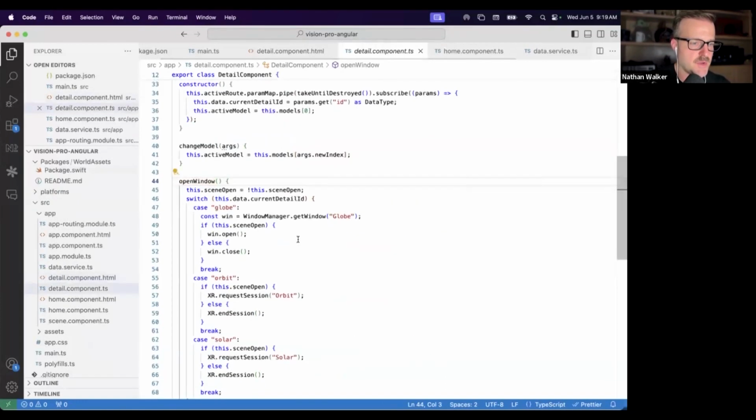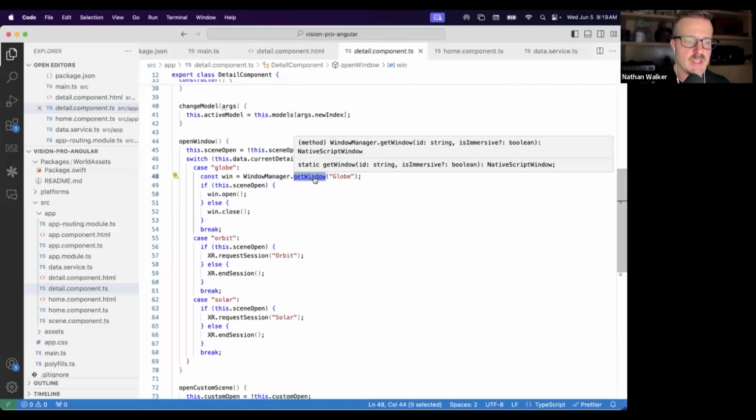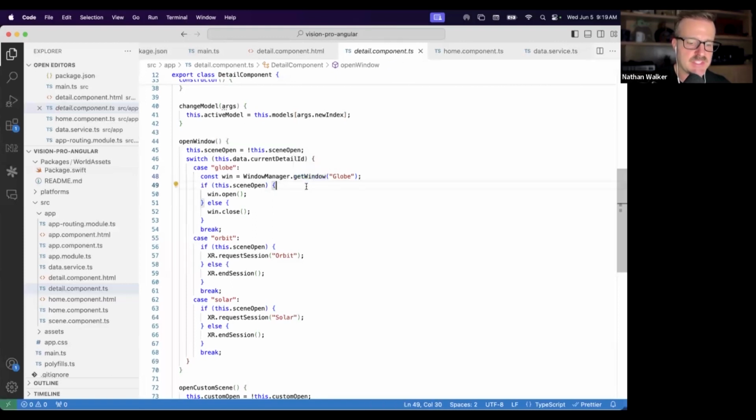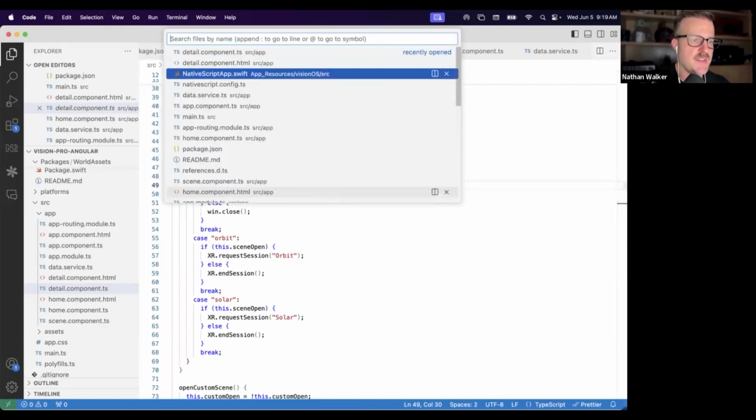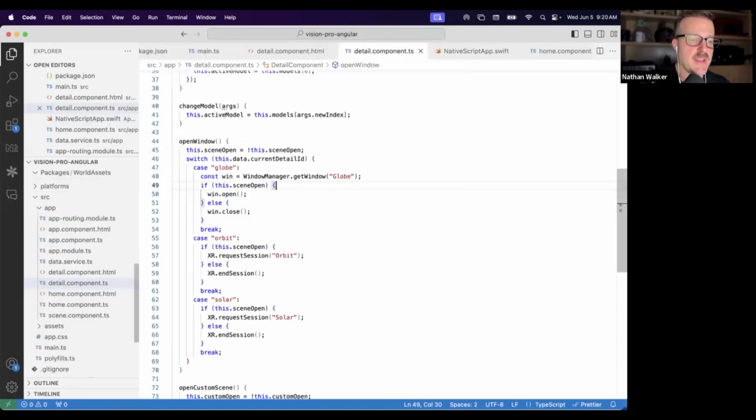in a moment. But also, let me describe this API for a minute. So window manager get window is the API that you'd want to use when you're opening any separate scene. And a scene is going to be anything that's defined here. So this is like scene 1, if you will. Anything that is enumerated here, you can ID, and you can open it by its ID by that API in Angular.